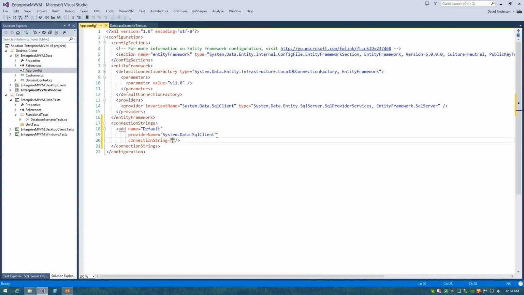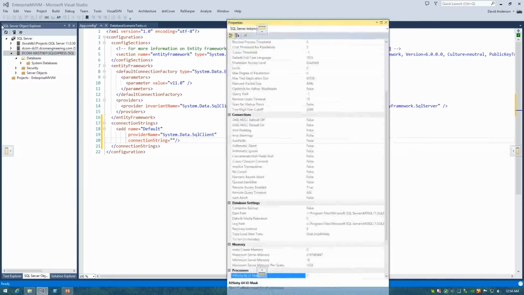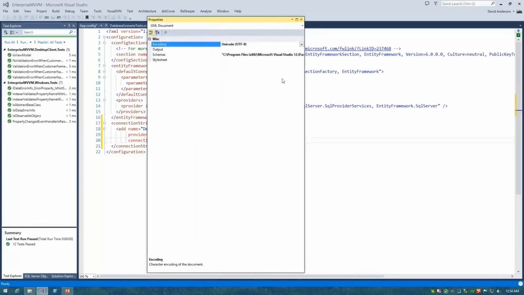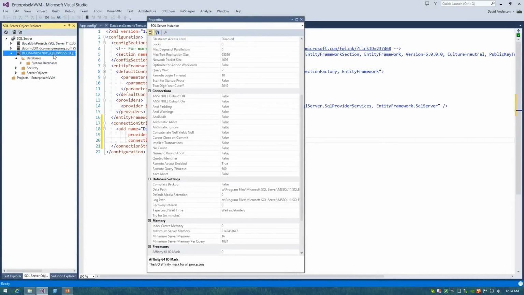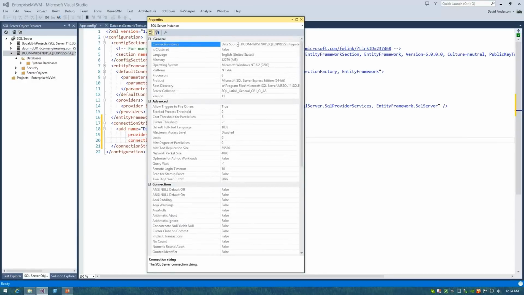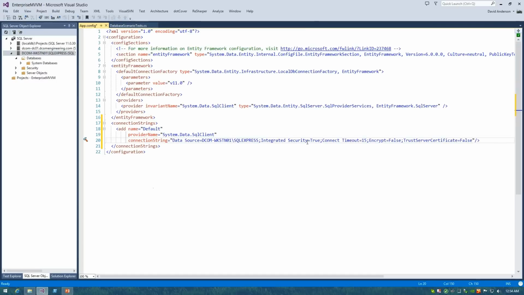Now what we can do for this is go to our SQL Object Explorer, select our server, and then do View and Properties. What this will give us is, in our Properties window, let me drag that over here. We can go all the way up to the top and just grab the connection string from here. We'll close that, and then we'll paste that in here.